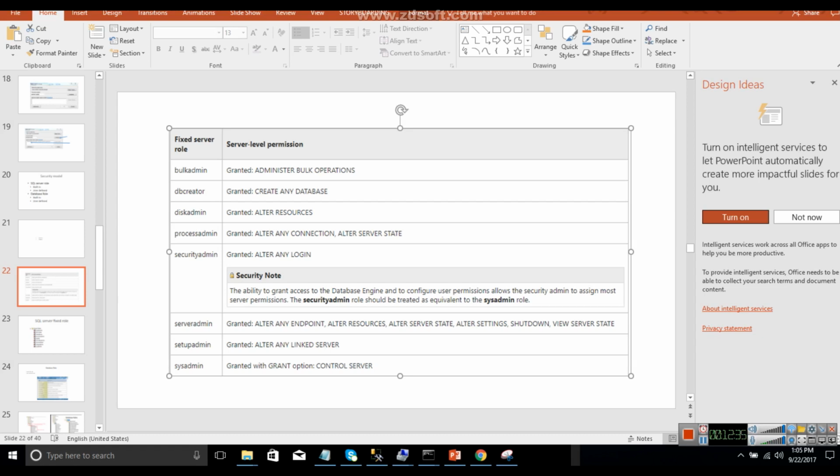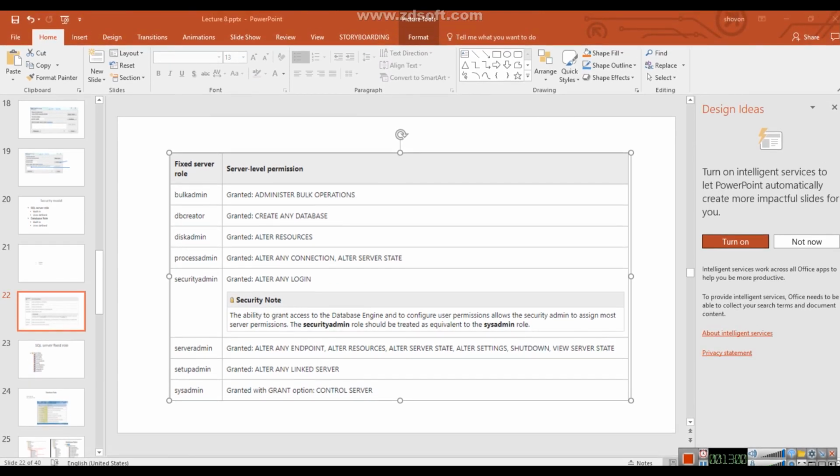Out of the other accesses, security admin is a very sensitive access. If you have security admin, you can change anybody's admin to sysadmin, and you can do whatever activities you want. So the most powerful is this, and sometimes we will be required to grant users sysadmin rights. So these are the accesses.